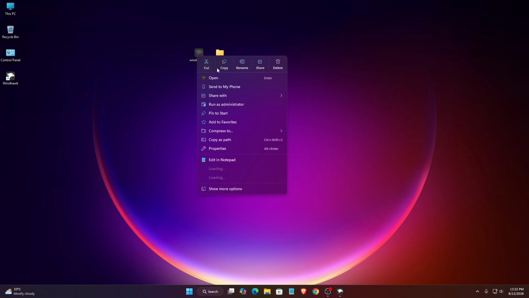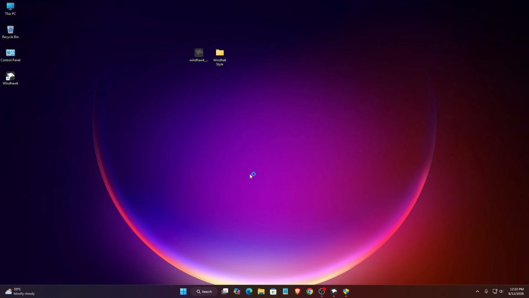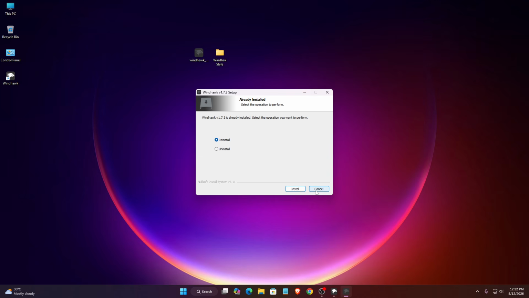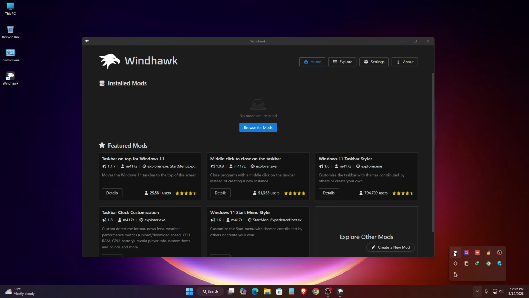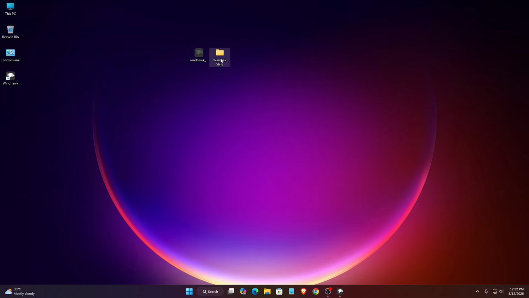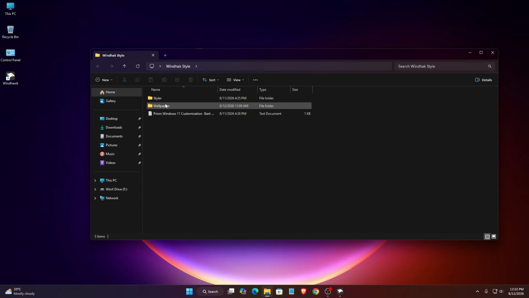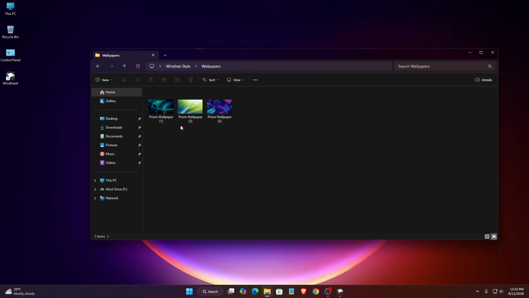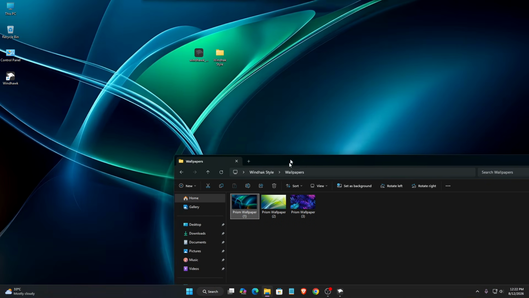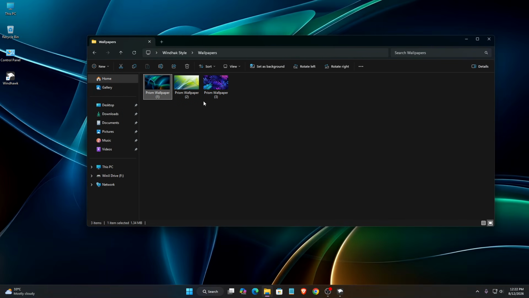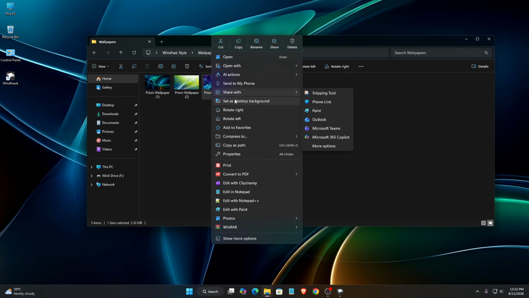Windhawk is already installed on my system, so I will skip the installation part. Now open Windhawk. Now set the wallpaper, choose the Prism wallpaper and apply it to the desktop. It already looks beautiful and gives Windows 11 a clean, stylish Prism-inspired appearance.